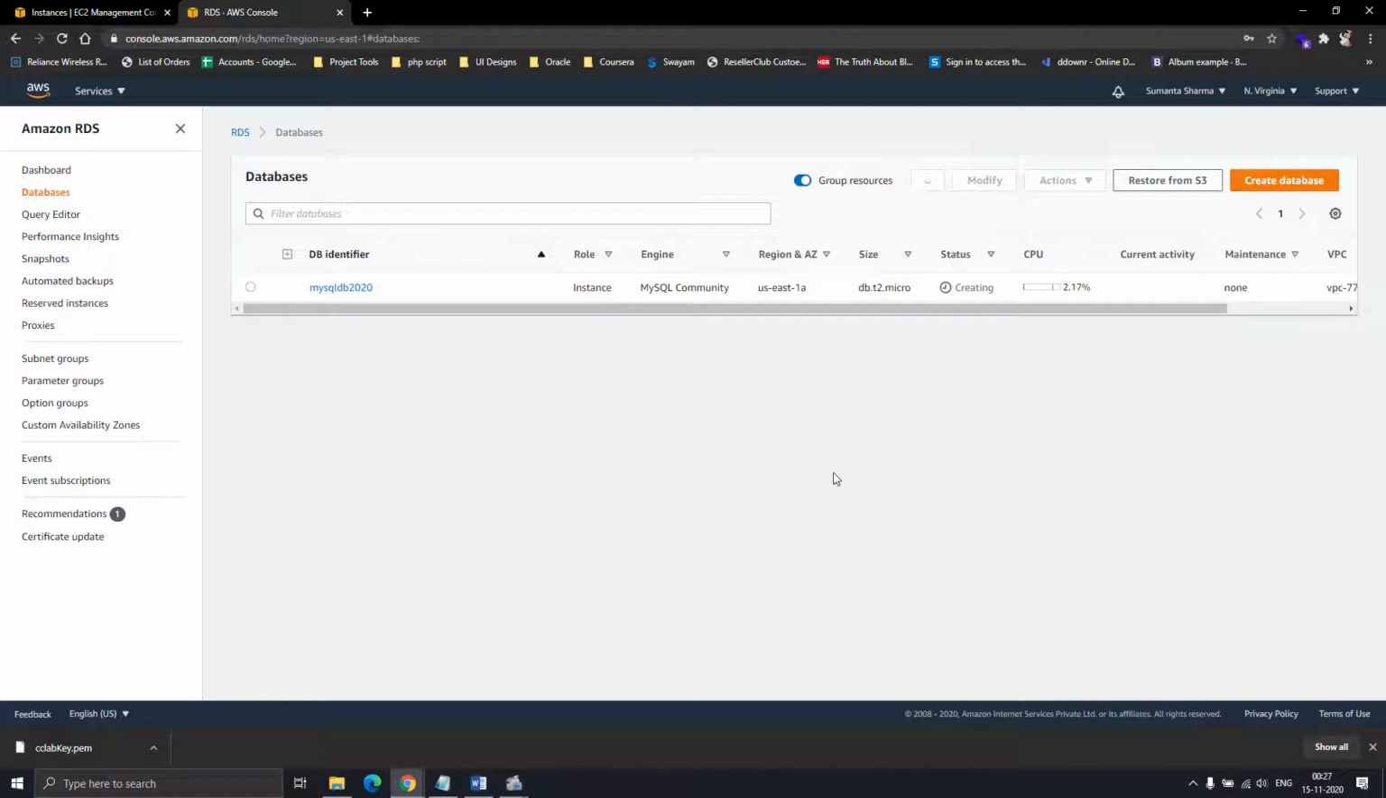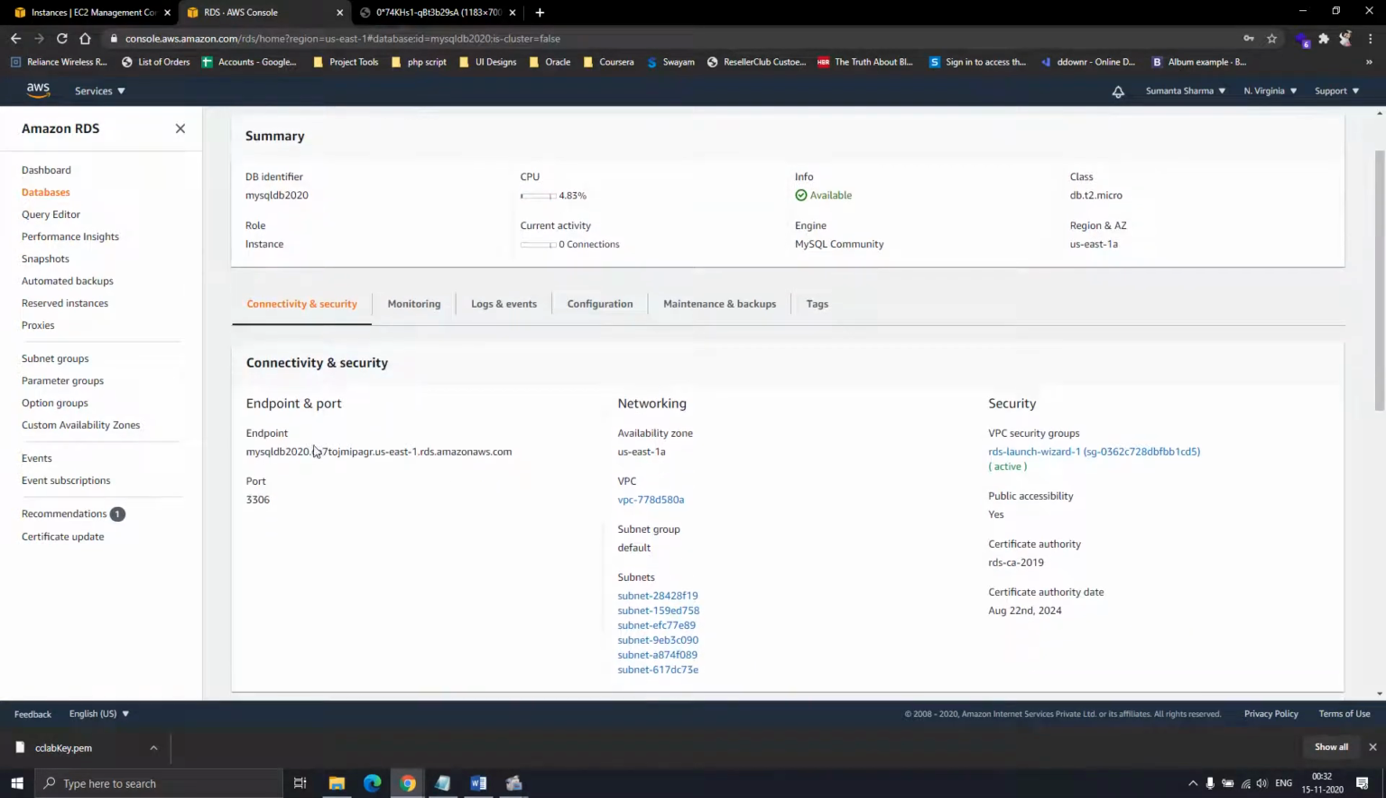Okay, so now you have to wait for a couple of minutes. Now this status is being changed to backing up. I will pause this video for a couple of minutes. So now our database is ready and status is available. Click on this database. You will get an endpoint. This endpoint will help you to establish the connection from EC2 to RDS using any language.